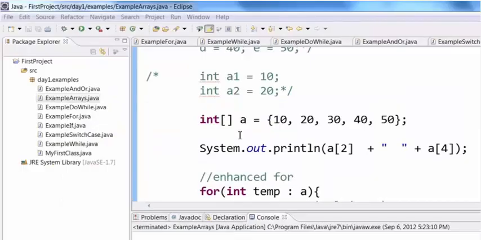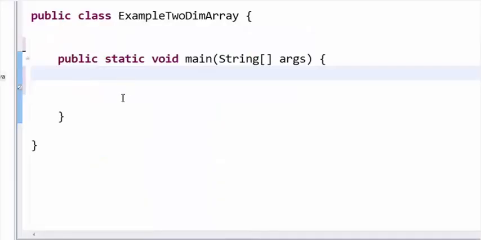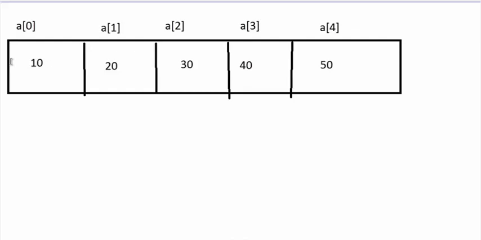Next, let us take a look at a two-dimensional array. So here I have a class called example2dim_array. Now arrays need not be one dimension like this, that is, you have one array of numbers. It can be two-dimensional. What does it mean by two-dimensional?